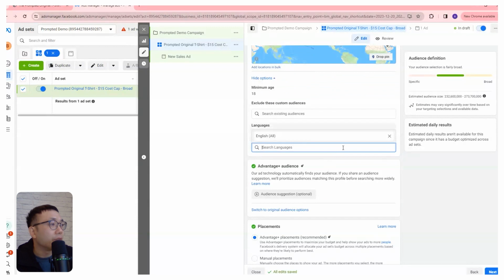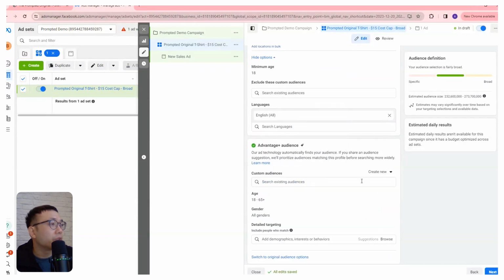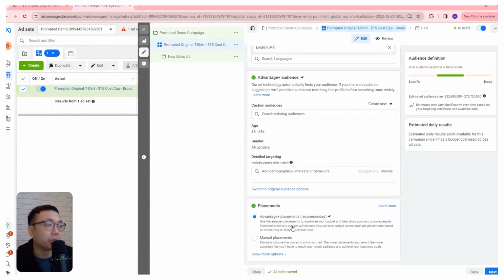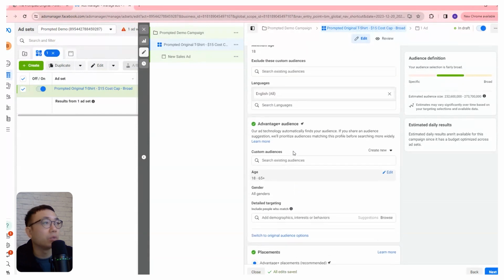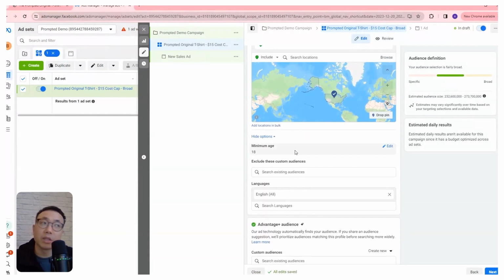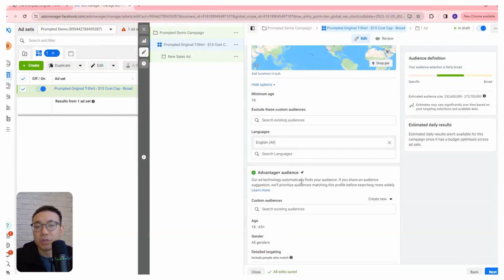All right, so Advantage plus audience. So we can turn this on so that the Advantage plus audience is on. By default, it's all good. And placements, we can use Advantage plus placements. So essentially here, we're pretty broad, right? We're just saying it's US, English, and 18 to 65 plus. So that's considered broad. It's kind of like everyone.